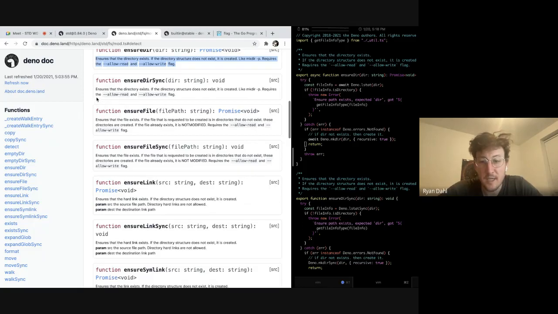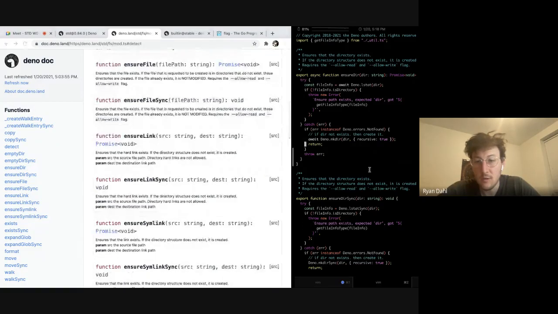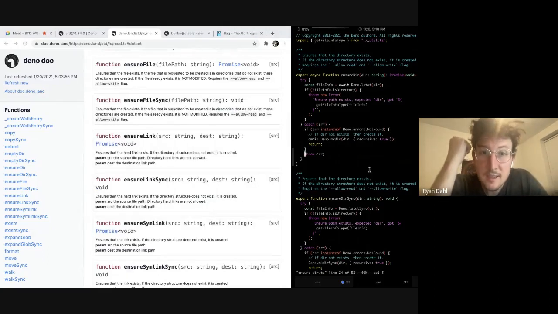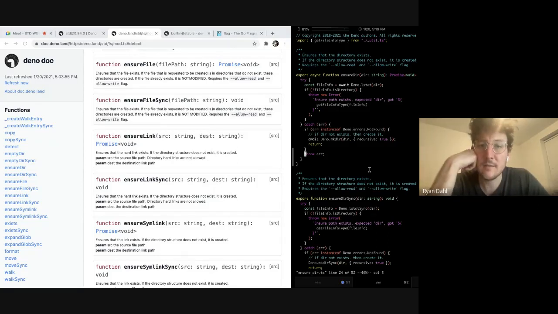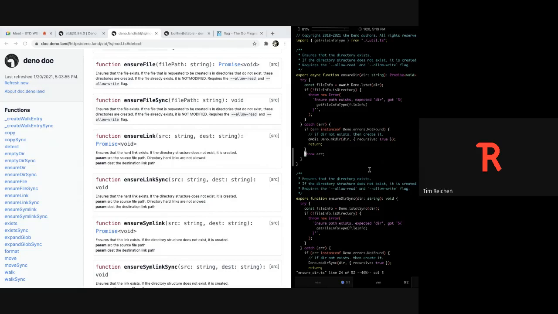Ensure file. It ensures that the file exists. If the file that is requested to be created is in directories that do not exist, these directories are created. If the file exists, it is not modified. It begs the question why we don't do that in, let's say, Deno.writeTextFile or Deno.writeFile, like we have a recursive option.